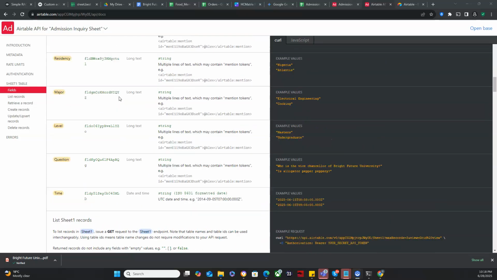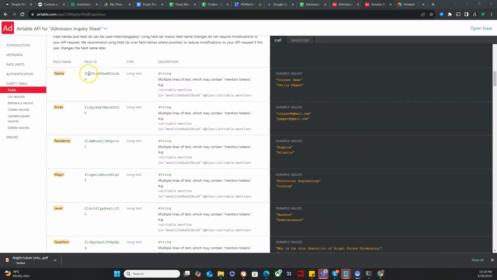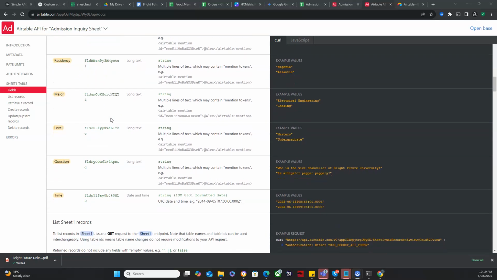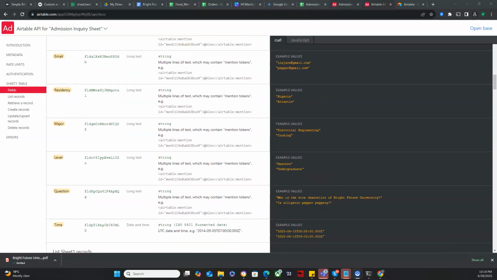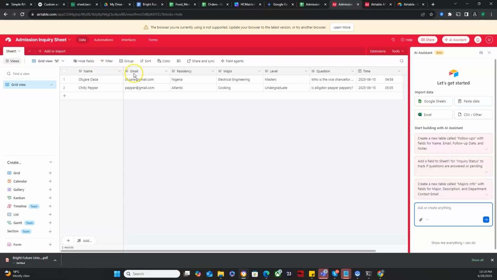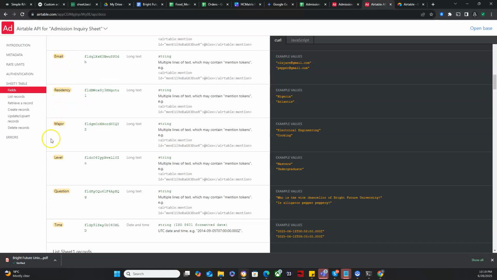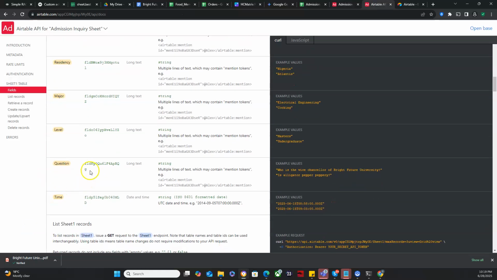And also you can go through this table. So these tables here are the field IDs. So just in case you want to get information from a particular column, right? So we have the major, we have the residency, we have the email, all this, they all map to what is here: name, email, residency, major, level, question, time, right? So all this, they all map to these values here, and these are their various IDs. So if you want to do something with the question column, you use this ID basically, right?